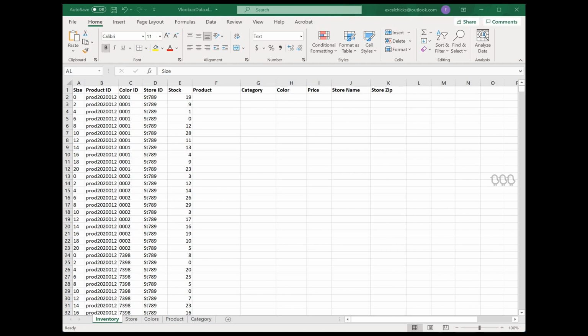So you can see this is our main inventory sheet that we're going to be using VLOOKUP to fill in missing information. We have a product, we have the sizes of products, we have product ID, color ID, store ID, we have our stock. What we don't have are the product name, the category name, the color name. We don't have price, store name, store zip. So we are going to be using VLOOKUP to fill in that information.